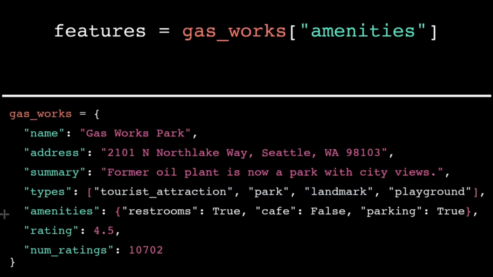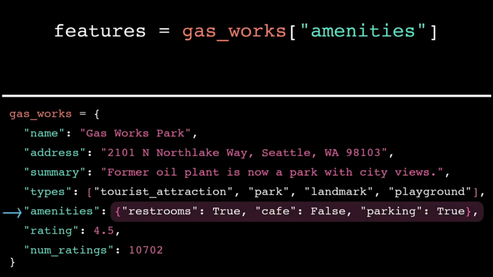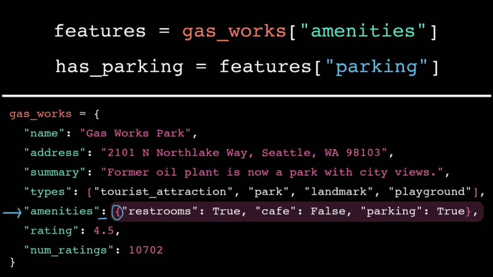Let's move on to another item. What data type is the value for the key amenities? Notice this curly bracket. That means we have a dictionary. So our variable features holds this inner dictionary, and we can access the values of that inner dictionary as normal. So we look up the value associated with the key parking, which gives us the Boolean true.